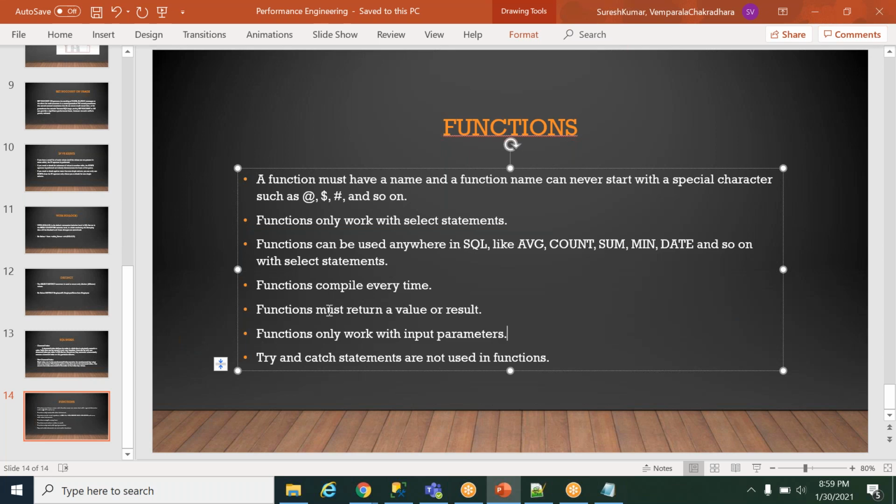As I told you, a function will always return a value. It must return a value, or maybe a table of data also, but it should always return something. That's it. Then functions are mostly used for what scenarios? Say for example, you have some comma separated values, like employee 1, 2, 3, 4, 5, 6, 7, 8, 9, 10. At that time you want to insert or update other data by using these employee IDs.